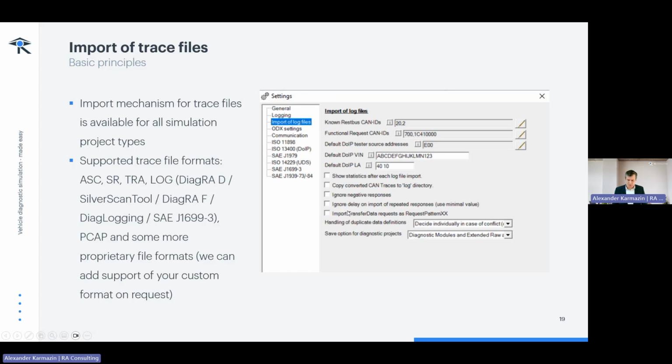Yes, so we are now at the point where we are talking about how to create a simulation file. Is it something hard to do, or maybe we can do it easily? Yes, in case you have your trace file with a recording of the real communication between tester and ECUs or vehicle, then you can import this data to the tool, and then the tool takes every diagnostic data out of that and then creates and fills the simulation model with that.